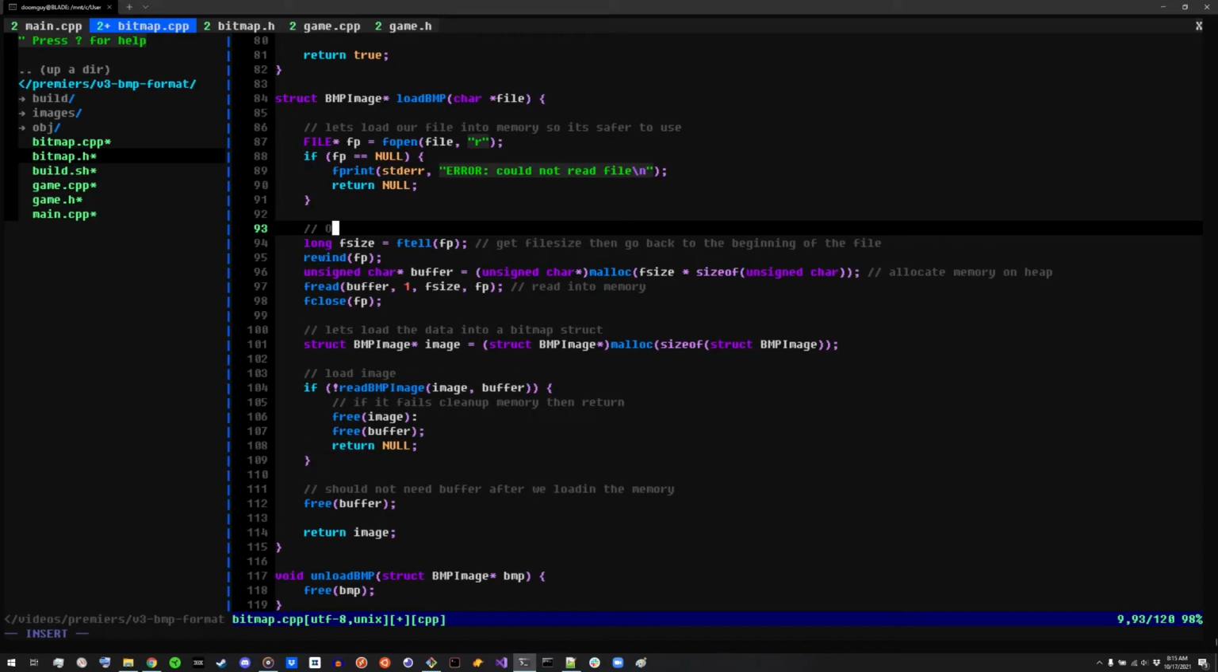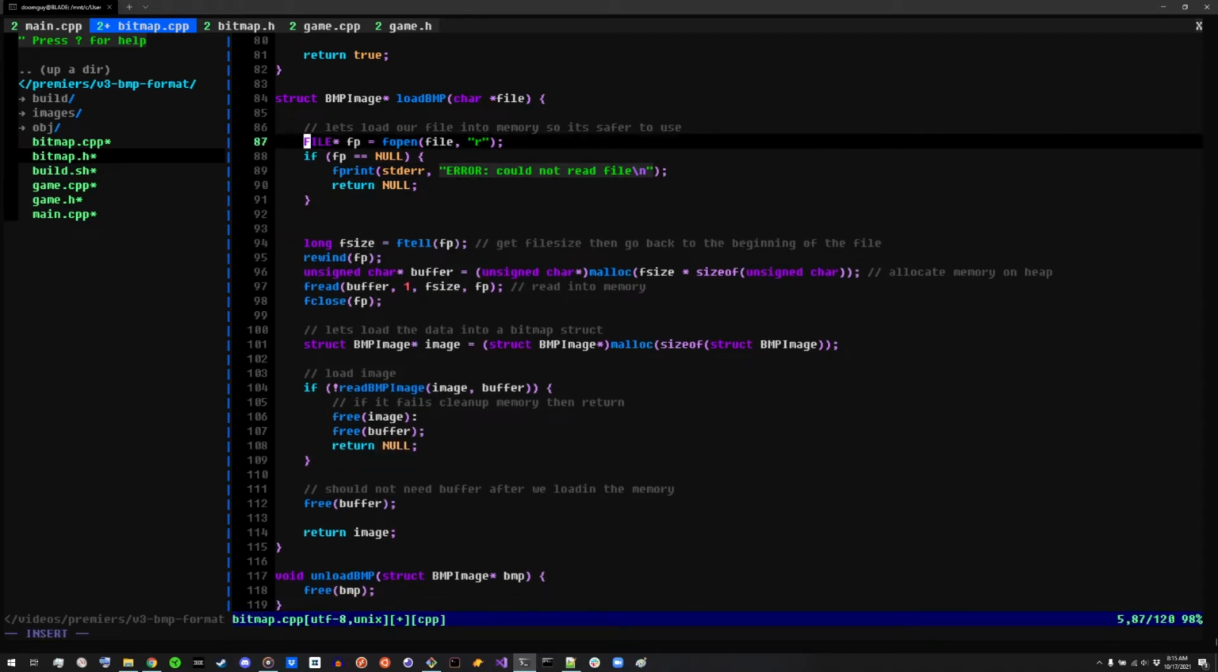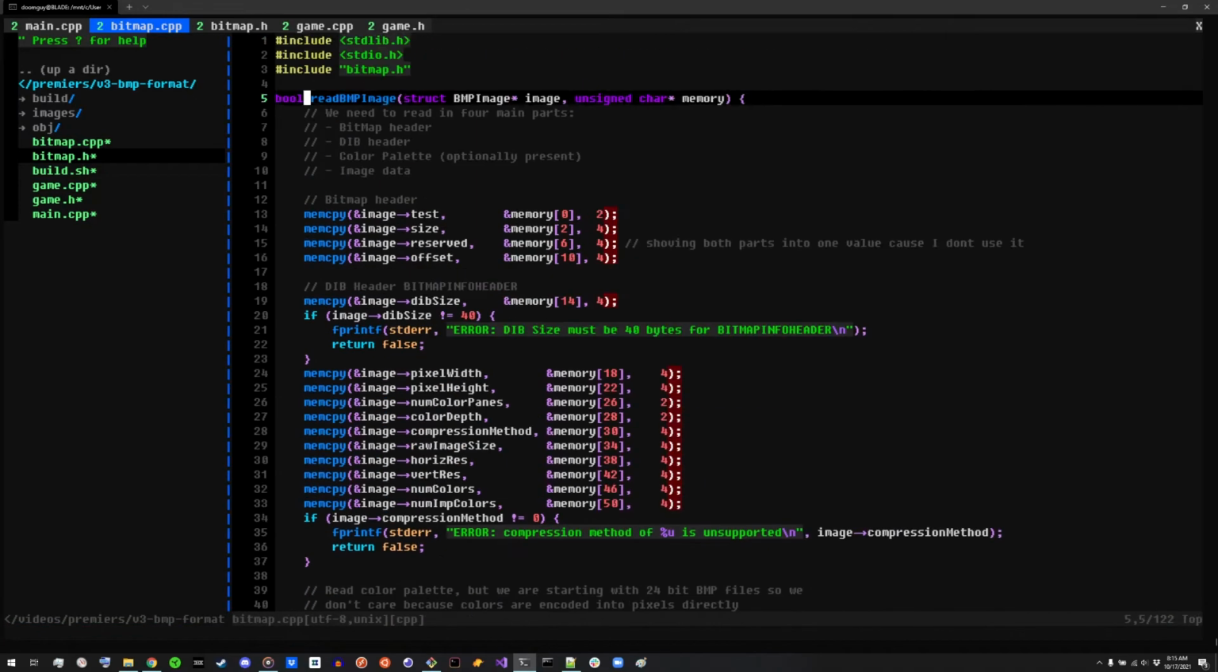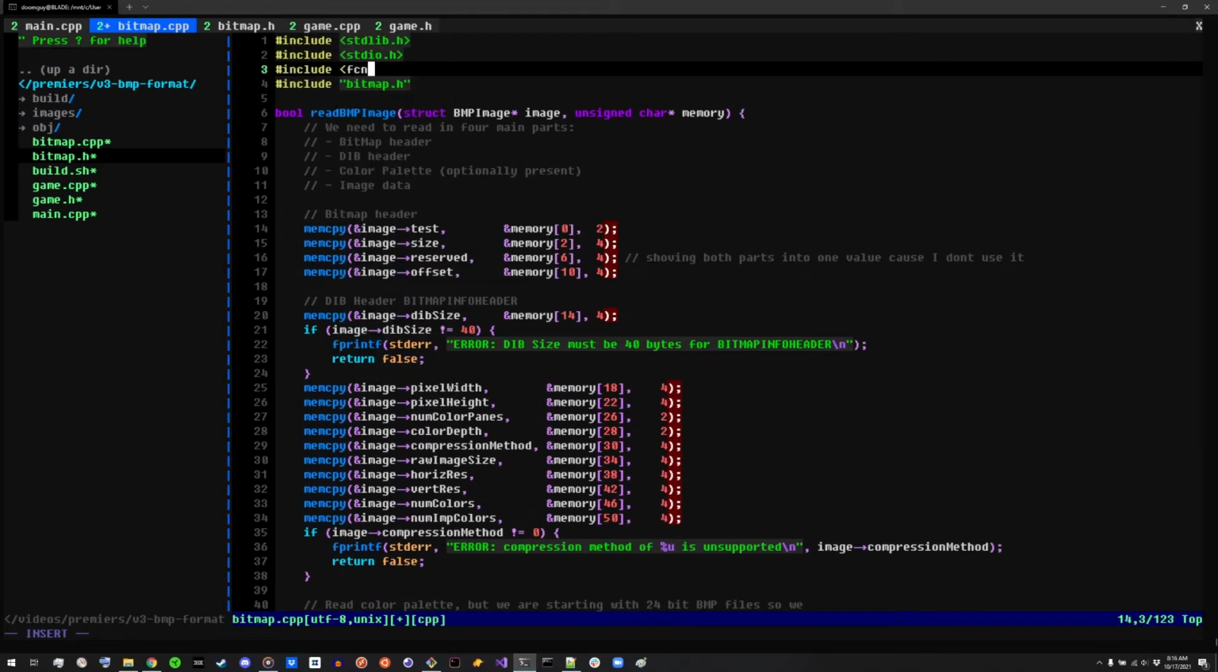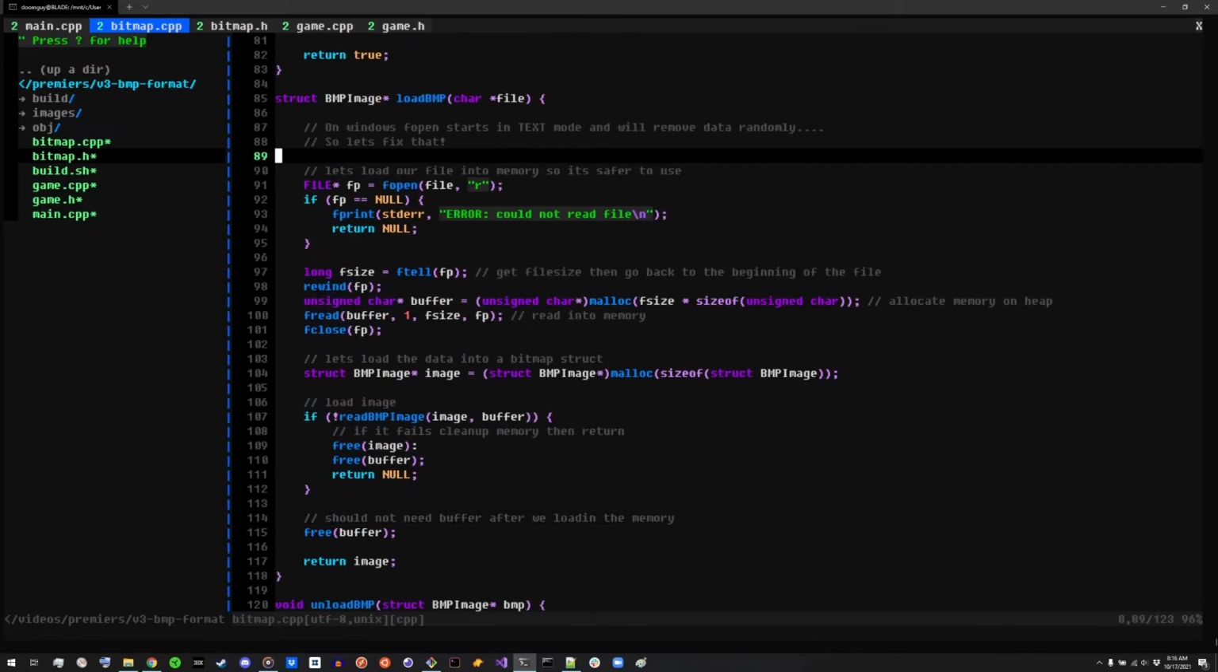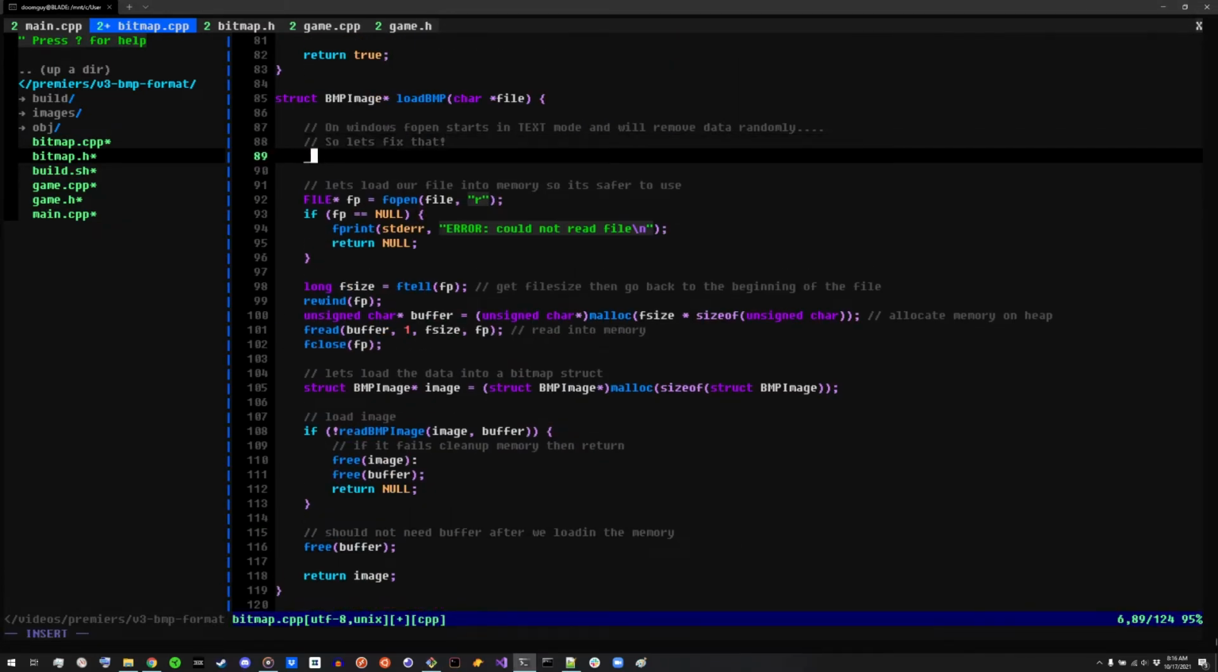Before we move on, we have to fix one issue with Windows. When Windows opens files with fopen, it opens it in a text mode. We need to open it in binary mode so that the actual bit data is coming out correctly and it's not being garbled or removed. We can do that with fcntl.